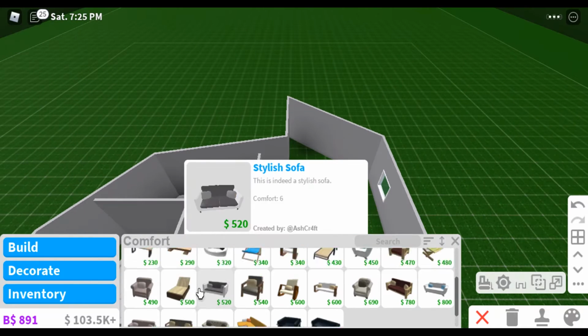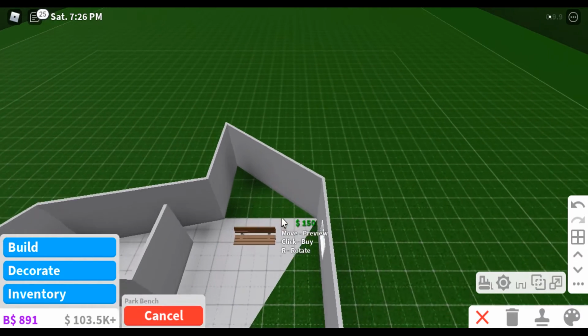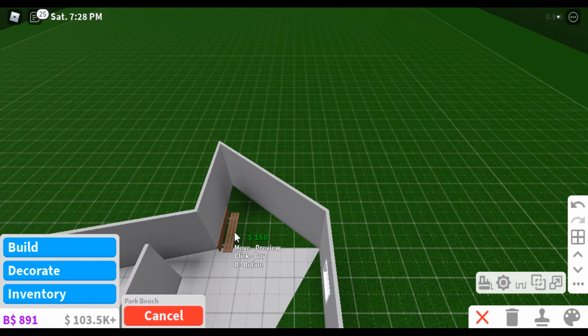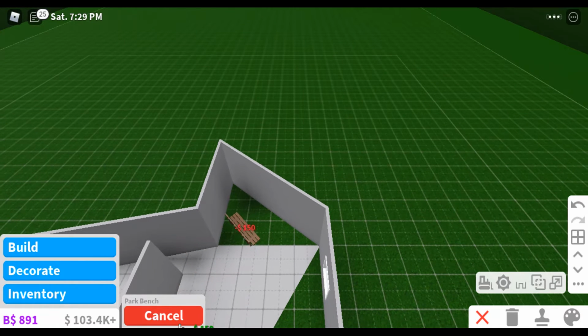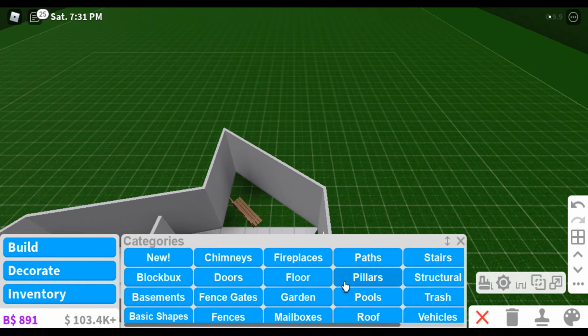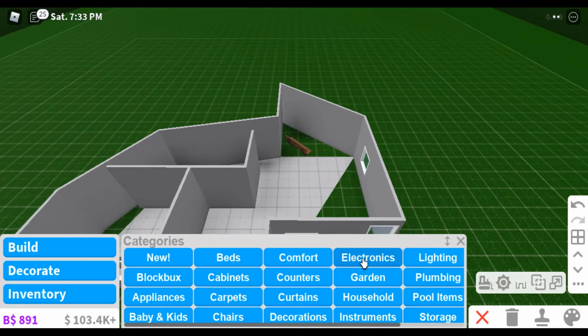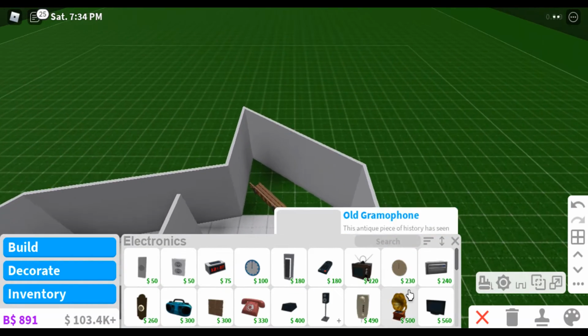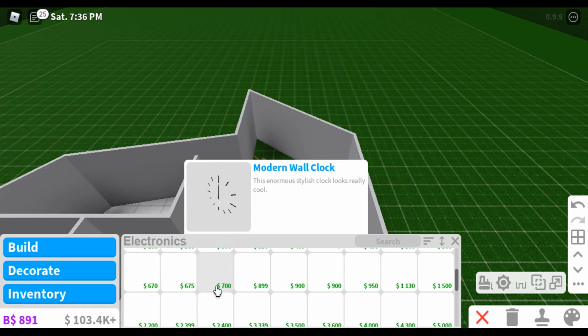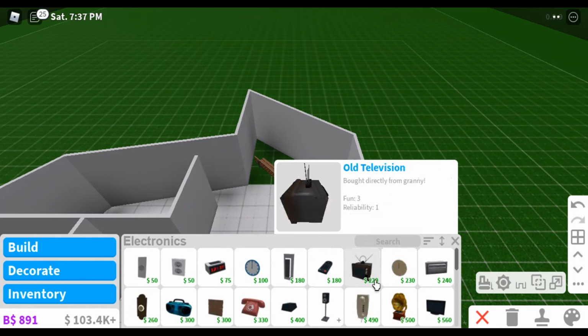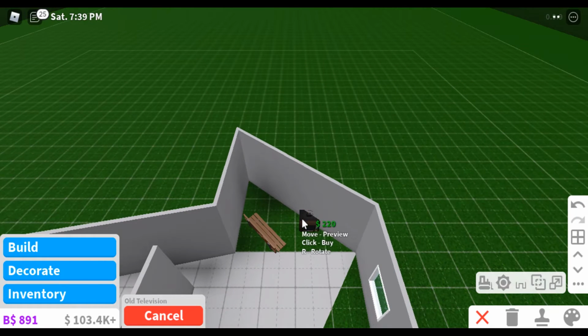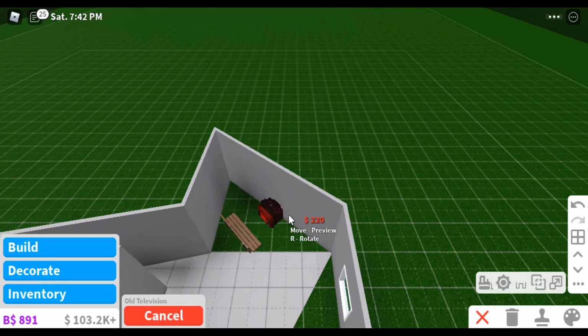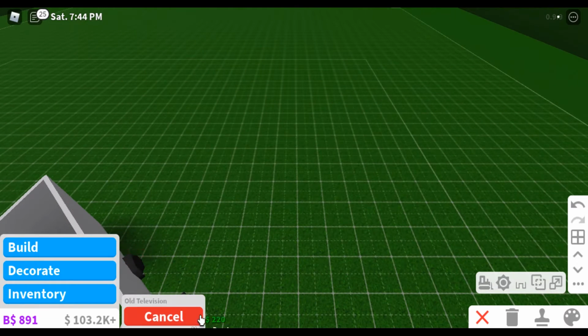Comfort. Let's get a nice bench for our living room. Electronics. Get a nice TV. Just gotta make sure that's glitched through the wall. Yep.